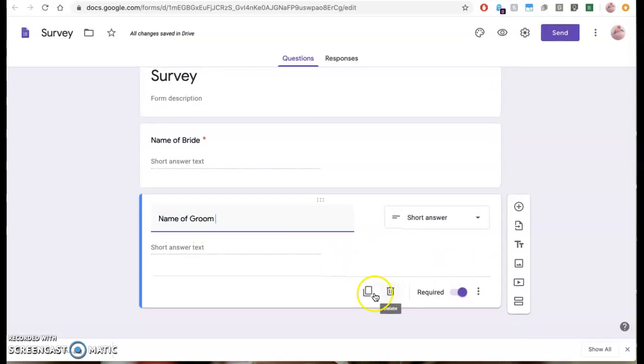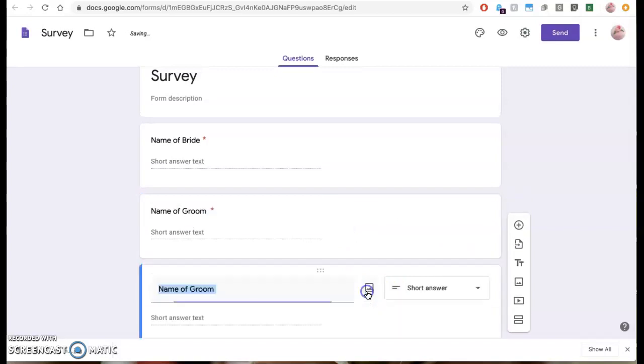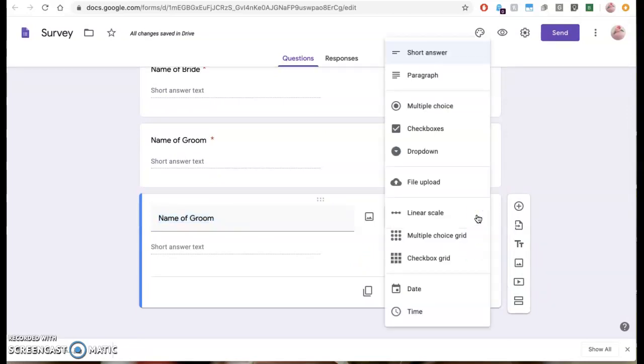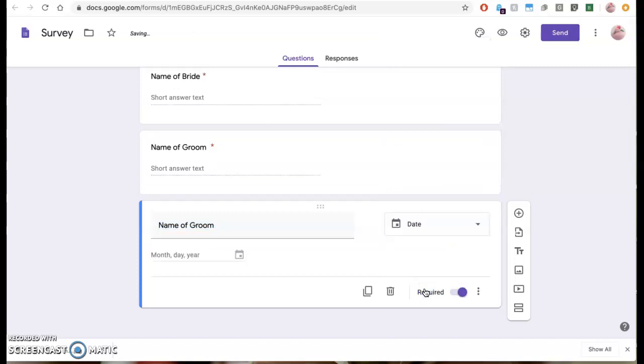Now let's duplicate it again, because it's just a simple question. Then you say, okay, I need to know the date of this event. So we're going to give them a pop-up of a calendar. You're going to say date of wedding, and when they answer, they'll have a little pop-up calendar where they get to choose the date. That way you know the date's always in the same format, and it's really awesome.